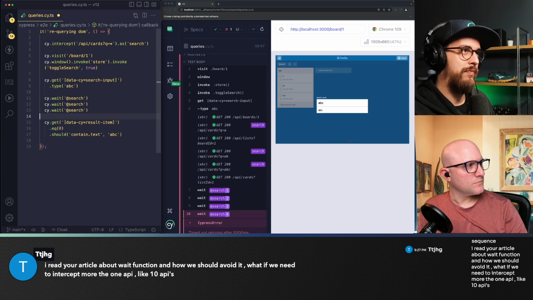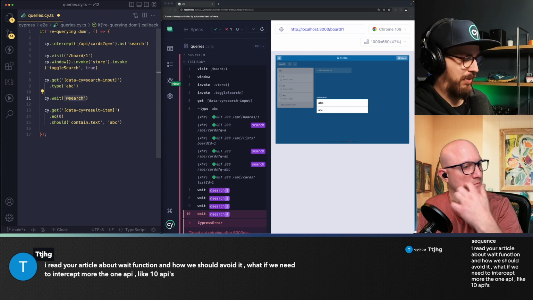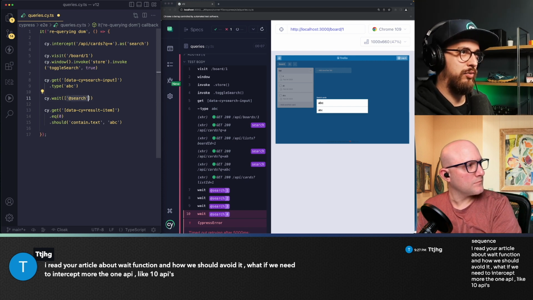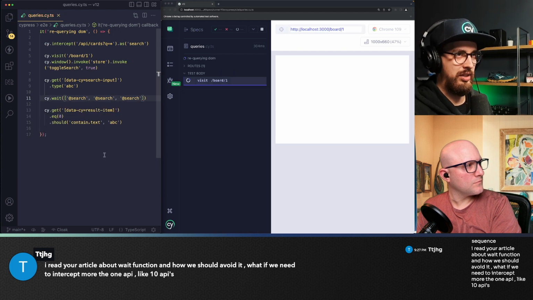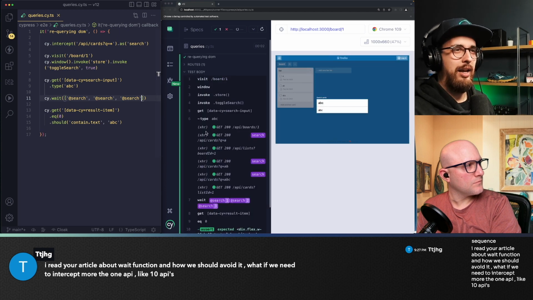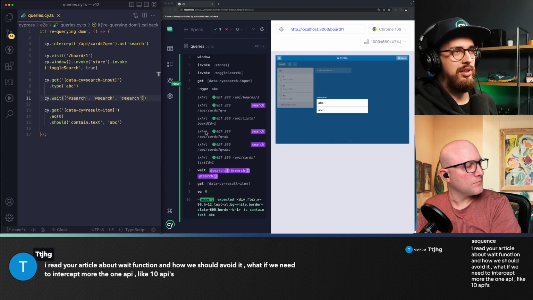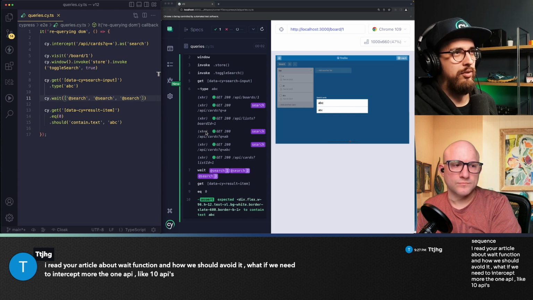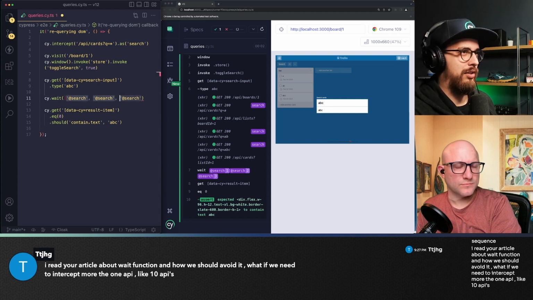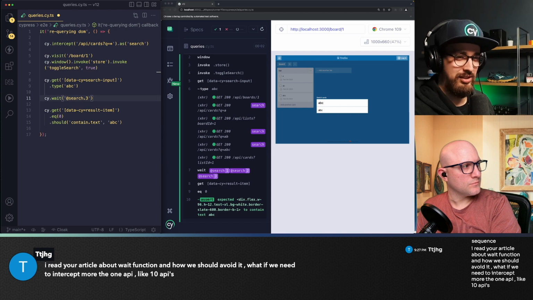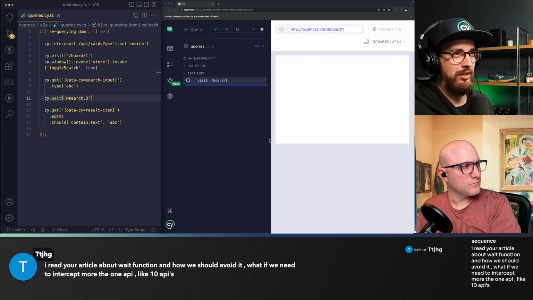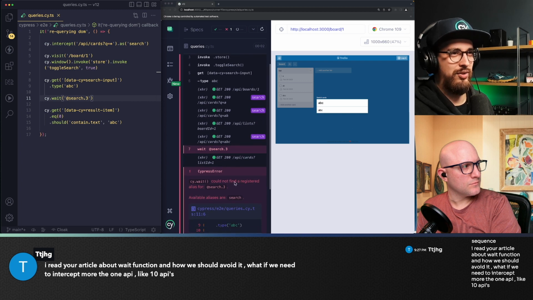Or what you can do, I believe you can still do that. I haven't really used it for quite a long time, but you can pass an array. So in here it would be search, search, and search, which is still kind of repetitive. I remember that using a route, there was a way to put a number. I think you could do something like search dot three or something like that, but I don't think it works anymore. Yeah, it's not going to recognize that.